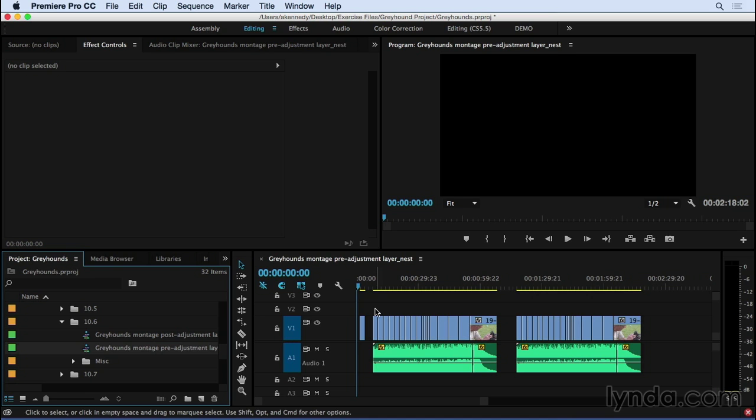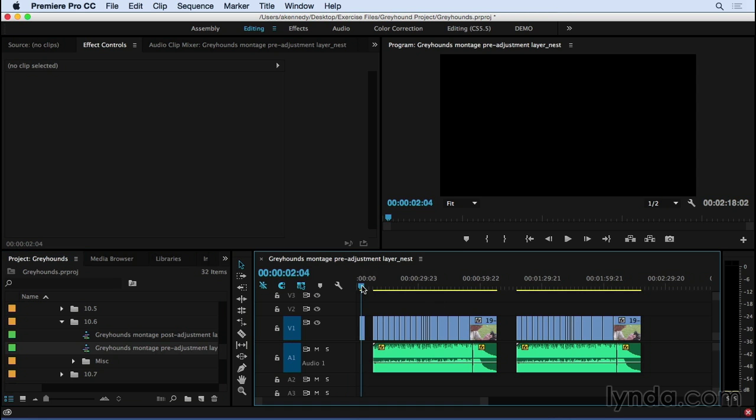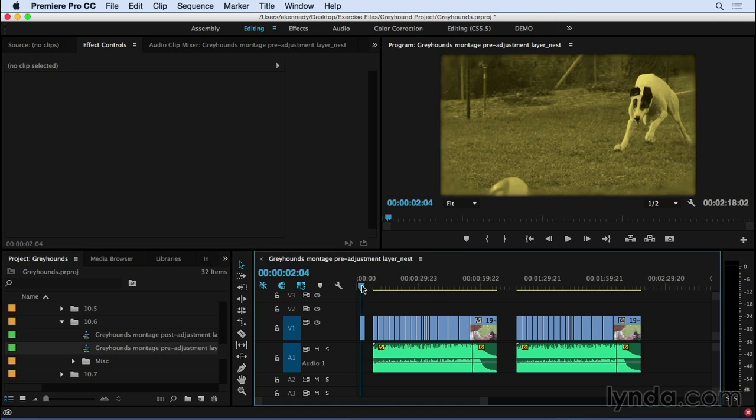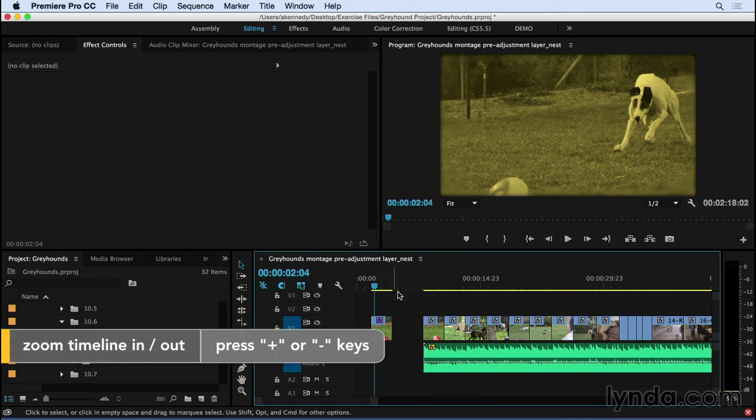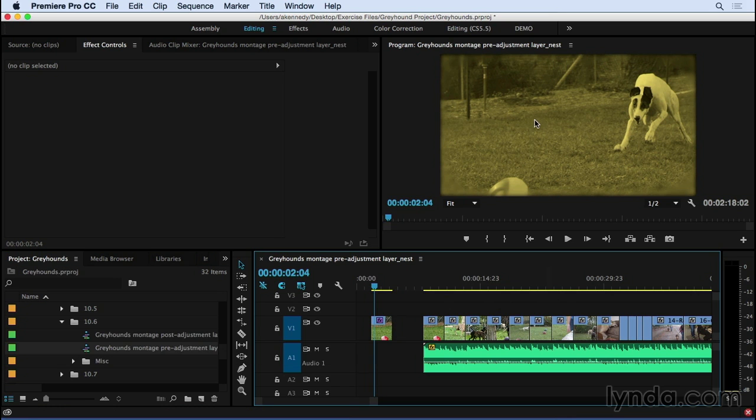So I have our Greyhound montage twice here, and we're going to practice two different approaches. And we want to basically apply a look to the entire montage, and it's one that we set up in a previous movie. It's this golden tint with the blurred vignette. And I want to apply it to all of these clips, but I don't want to do it individually. And that's because I might want to change the look of this effect, and I want an easy way to do that and have it be applied across the board. So I'm going to use an adjustment layer for this first example.